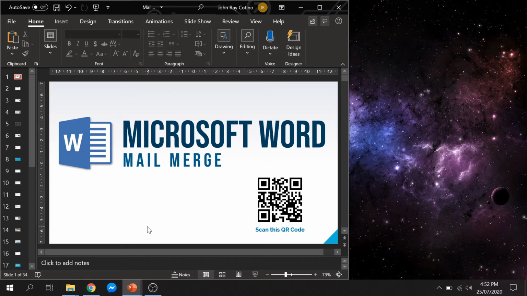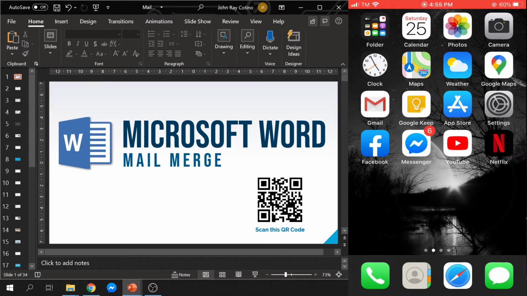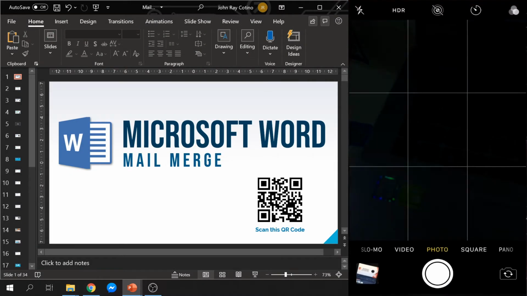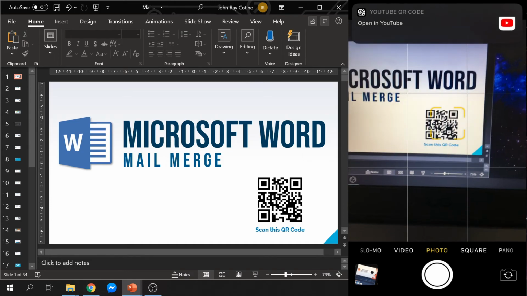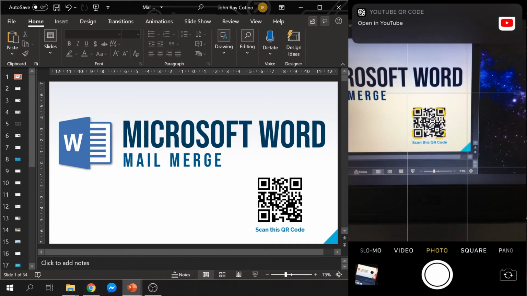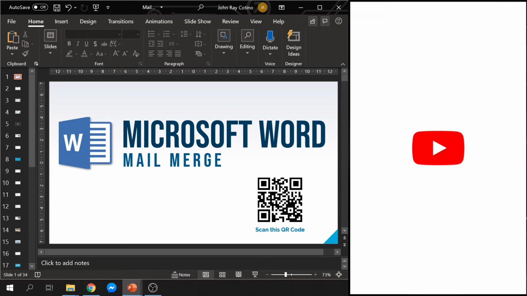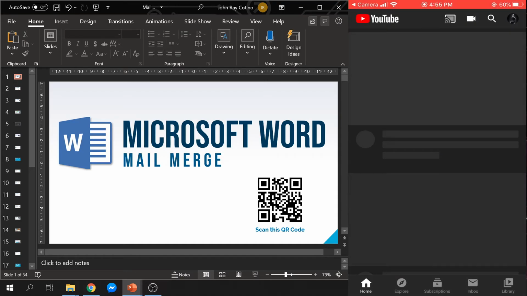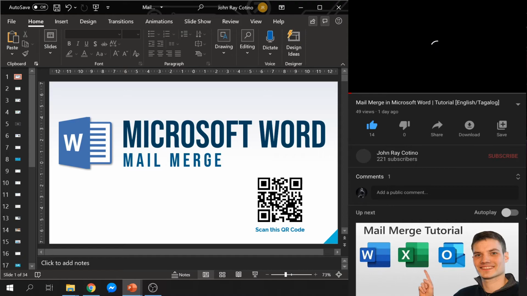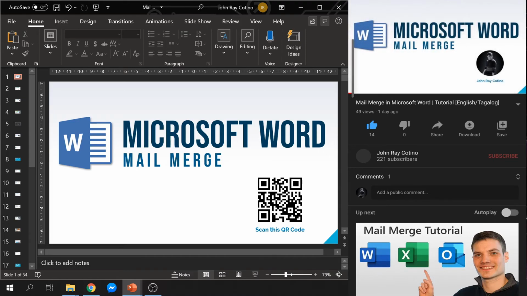Let's check if the QR code is working. I will use my phone to scan the QR code. First, open the camera of your smartphone. When you scan the QR code, may magpapop sa taas that will redirect you to my video about mail merge. As you can see, na-access natin ang video ko on YouTube by scanning the QR code.